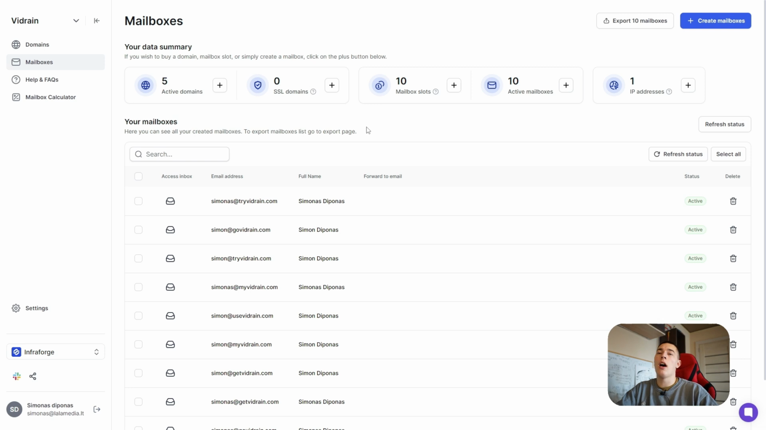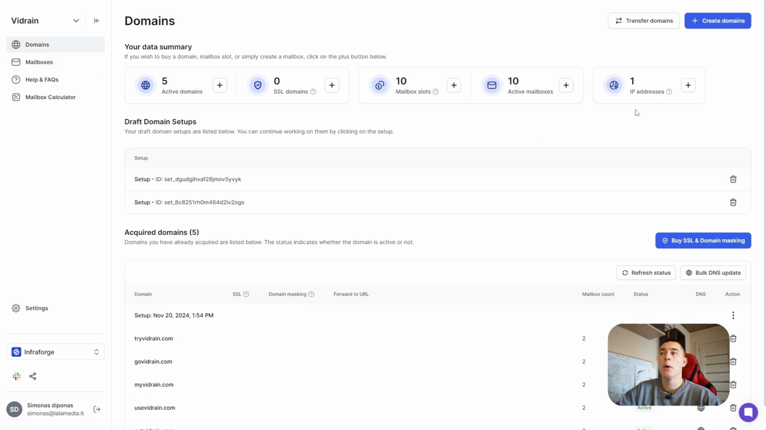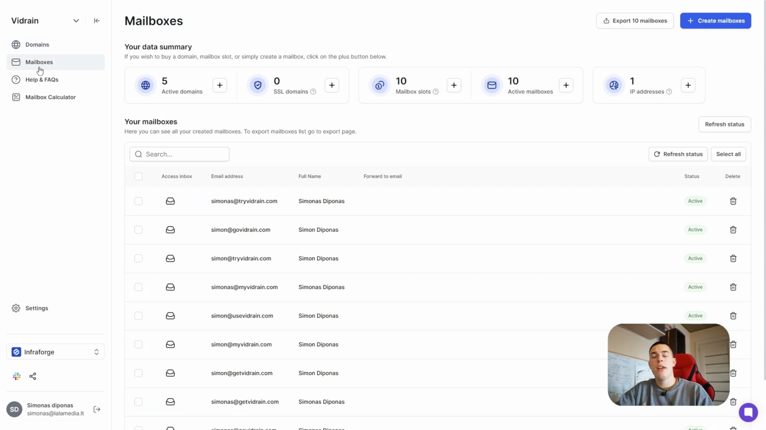Now, if you think you're done with the email setup, you're not. Apart from optional things like different IP addresses or domain masking proxies that we went over previously, there's one crucial thing that you also need to do, and that is email warmup, which we'll cover in the next module.